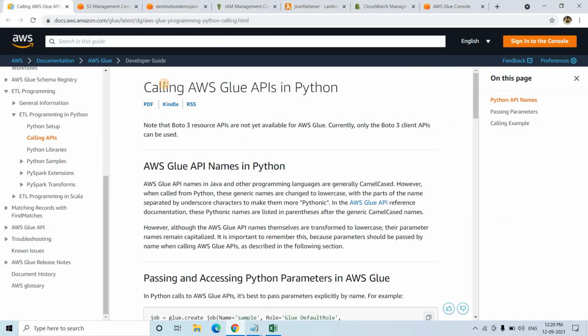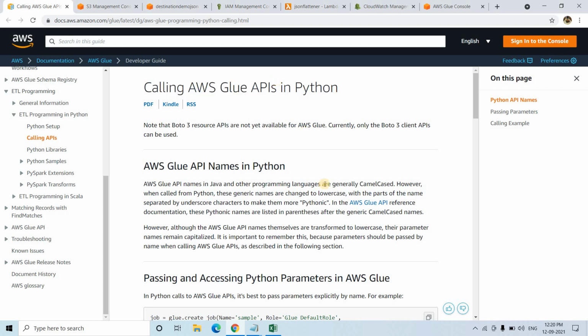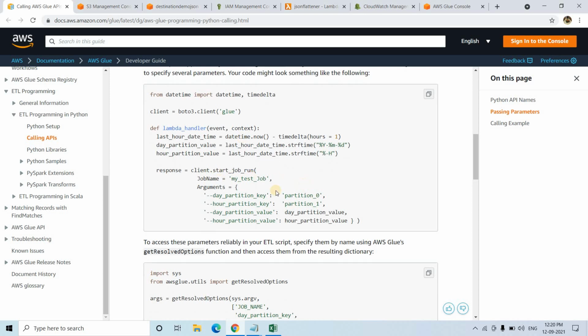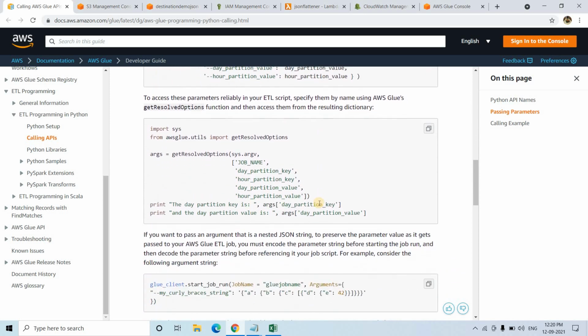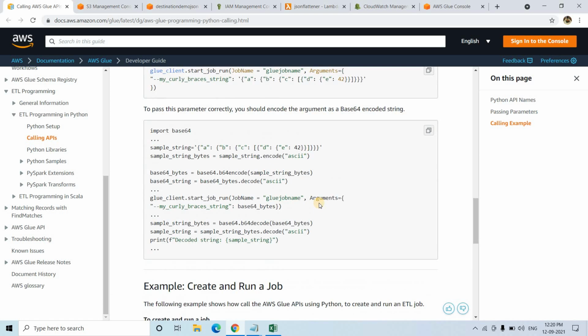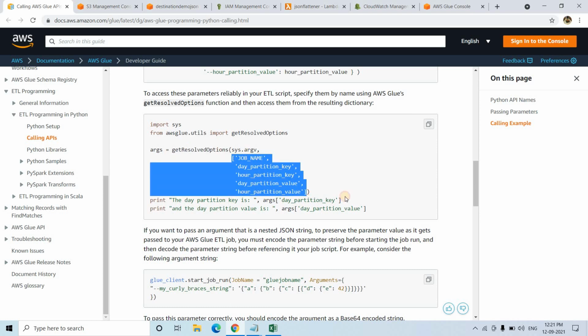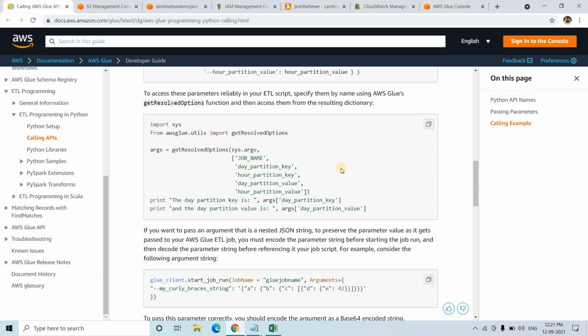For more understanding, you can refer to this particular AWS documentation, that is calling AWS Glue API in Python. They have also created one Lambda function, and you can see here, as I told you, when you are passing arguments in the Lambda function, don't forget to give a hyphen, then specify the key name. They are doing the same. They are passing basically 4 parameters. Similarly in the Glue job, they are extracting those 4 using getResolvedOptions in AWS Glue, like how we do. You can explore more from this.